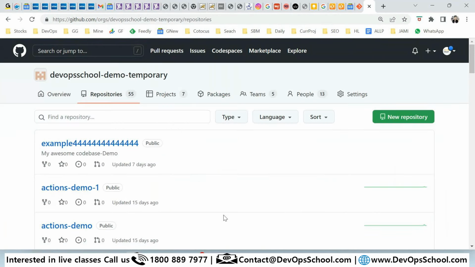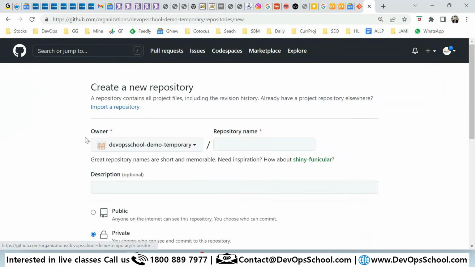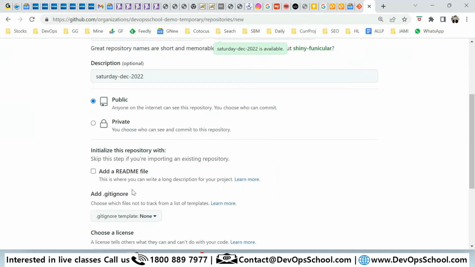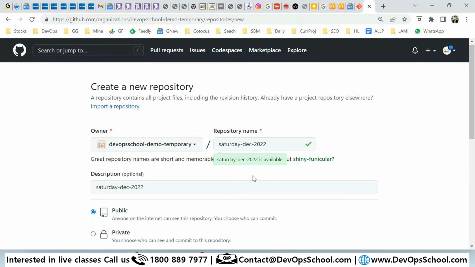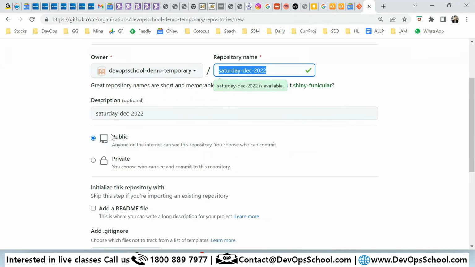So now, can I create a repository on the GitHub UI? What is today's date? Saturday, right? Yeah. So Saturday and December 2022, and public. So earlier, on the laptop, you did the init command, right? I hope you remember. And here you are creating a public repository. That means accessible and visible by everyone, but only you can modify.